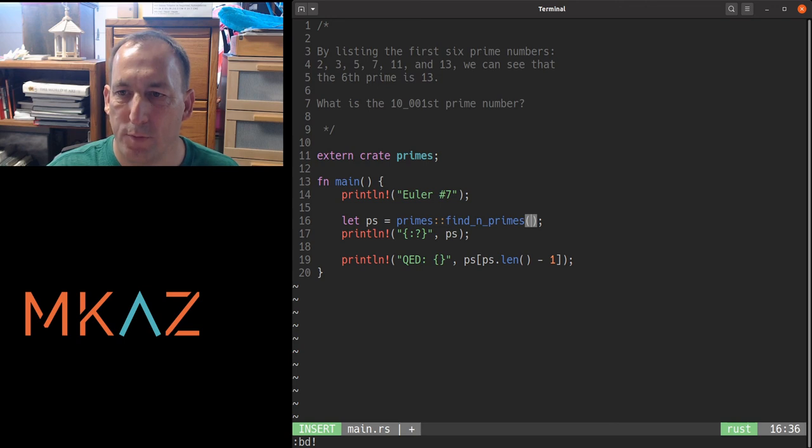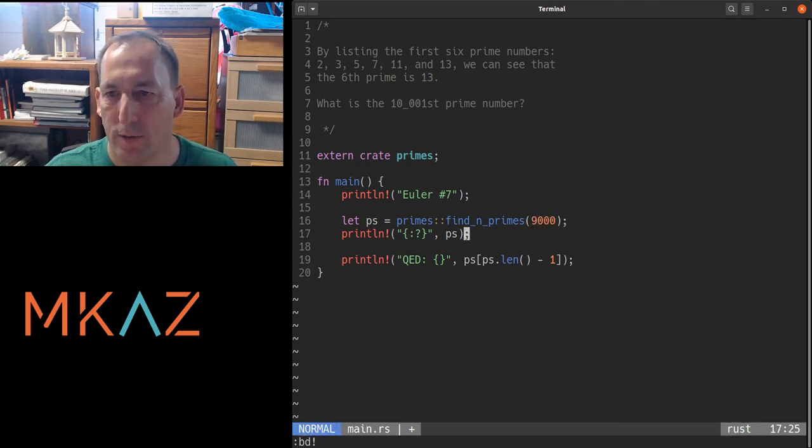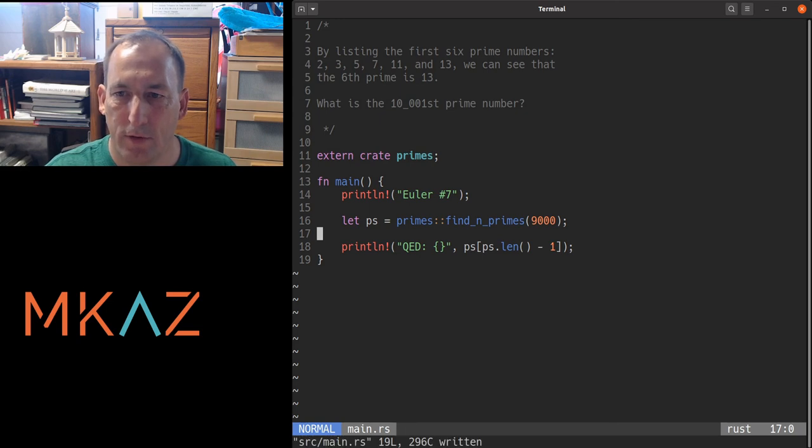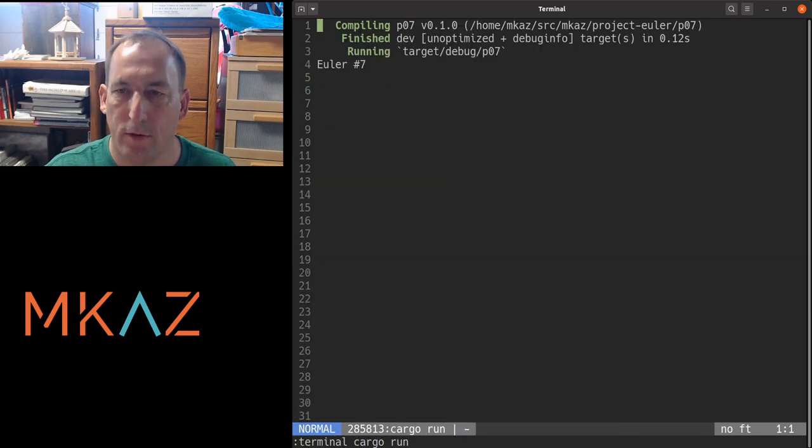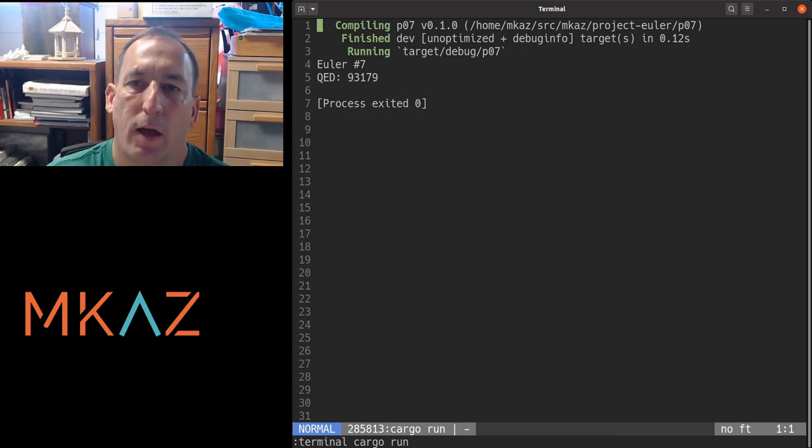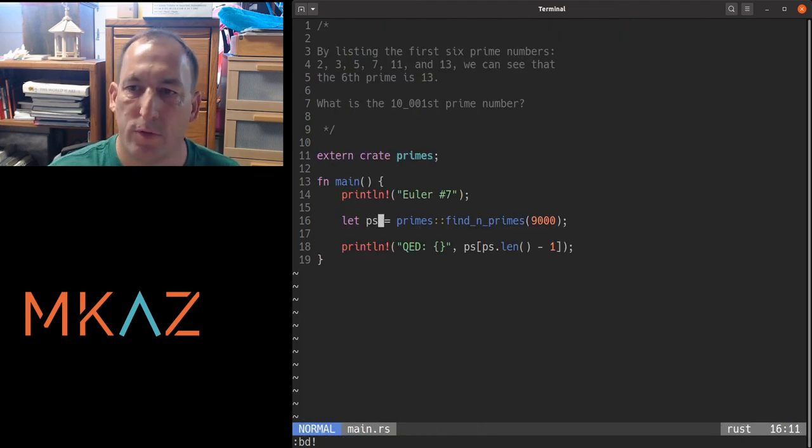10,000. Let's see if we break things. If we say we want the 9,000th prime, let's not print that out because that's going to be obnoxious, and see what it does. It's going to take a second. There's a lot of primes. There you go. There's our 9,000th prime. So I'll leave it as an exercise to you to solve for the actual problem.